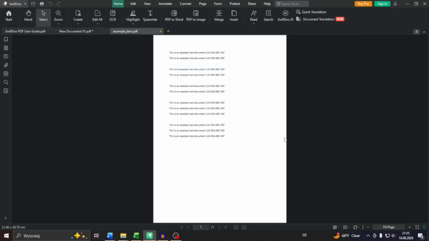Hello guys, in this tutorial you will learn how you can search for words and expressions in your PDF documents on SwifDoo and replace them. So let us guide you through this.